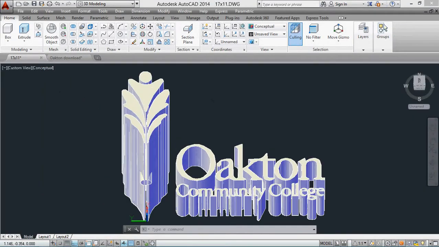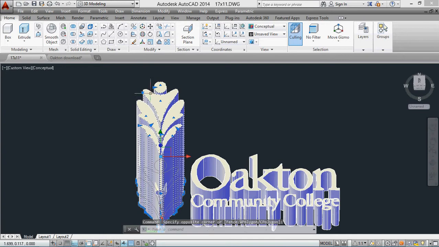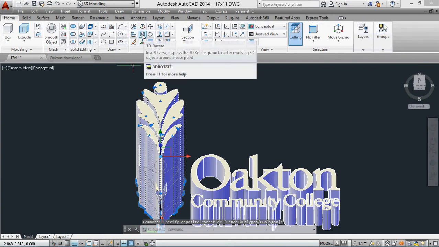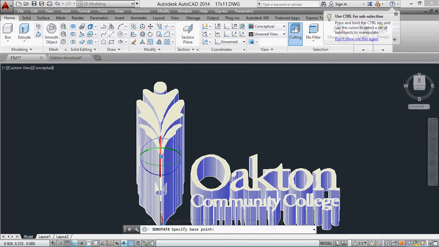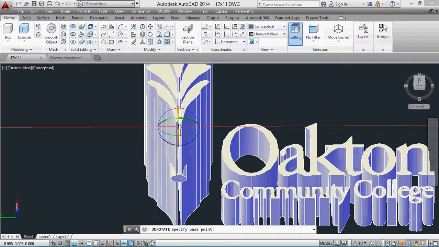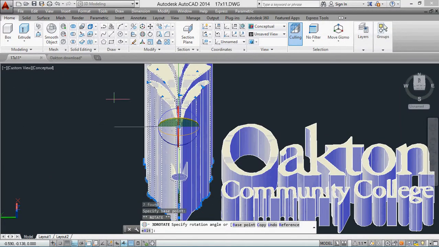So basically our next step would be to rotate the logo. We take the whole entire logo, including the cylinder. Make sure you select the cylinder with it. We do the 3D rotate. I am in my home tab. 3D rotate. This circle comes on, and for my UCS, I need to use the green circle. That will help me rotate it in the angle I'm looking for.